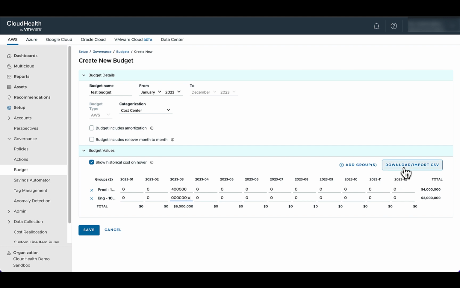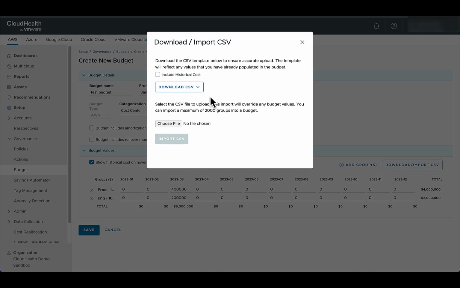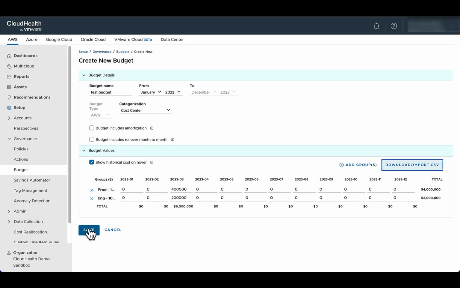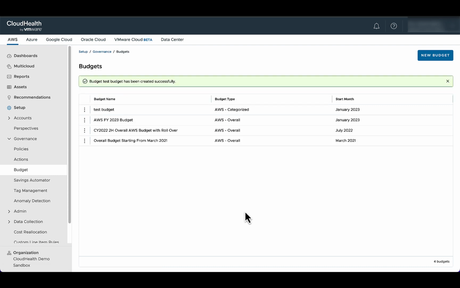You can download and import the CSV file. And here you have the option to select groups or all the groups. You can also select a CSV file to upload. Click on Save Budget to save the budget. You can now track your actual spend against this budget within some of our reports, such as the cost summary, pulse report, and the budget versus actual report.